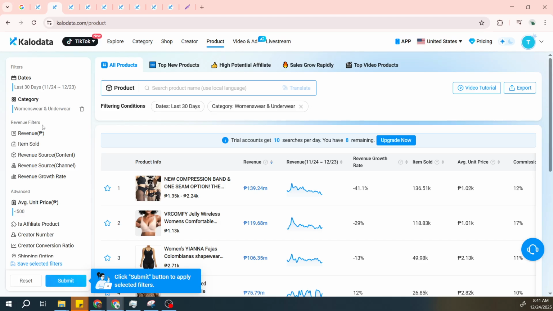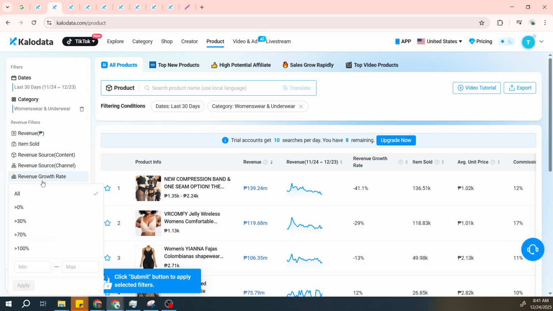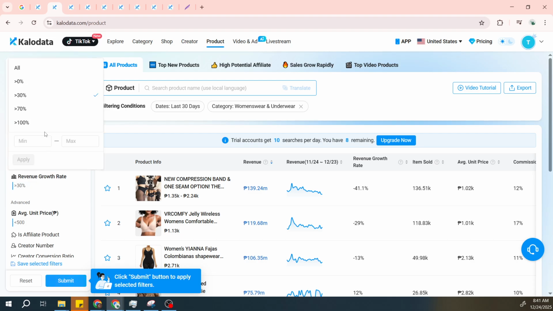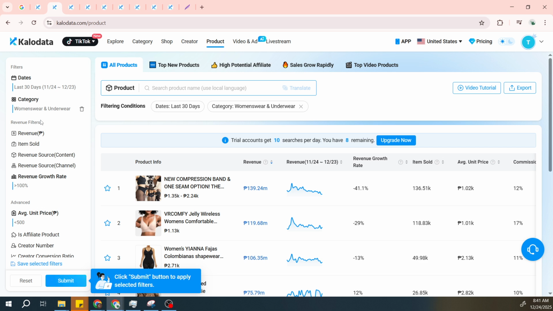Now apply a growth filter. Aim for products with at least a 10% growth rate. If you're hunting for breakout winners, look for weekly growth in the 200 to 500% range. That kind of surge signals rapid attention, but remember, steep spikes can be volatile. Use the time windows to verify consistency.